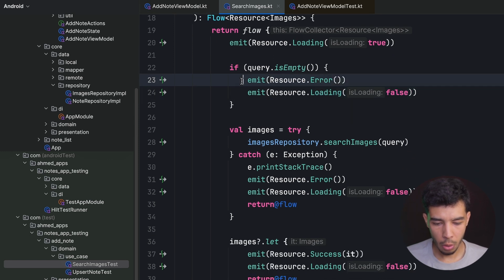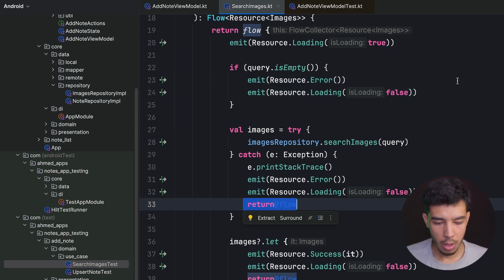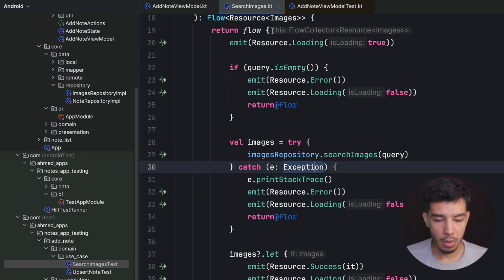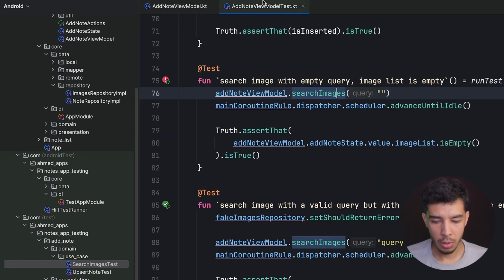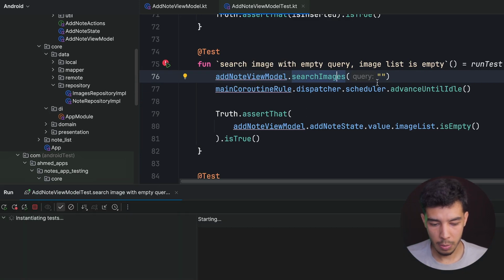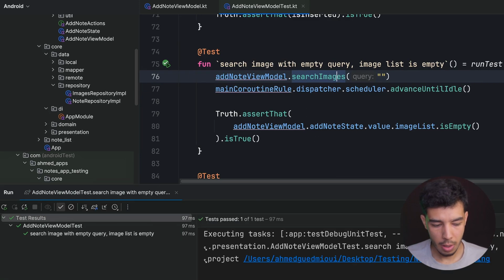I returned an error, but I didn't return from the flow. So even if I returned an error in here, I then continued, as you can see, which is something I shouldn't have done. We rerun the test. Now it should pass with an empty query. The list should be empty. Good.